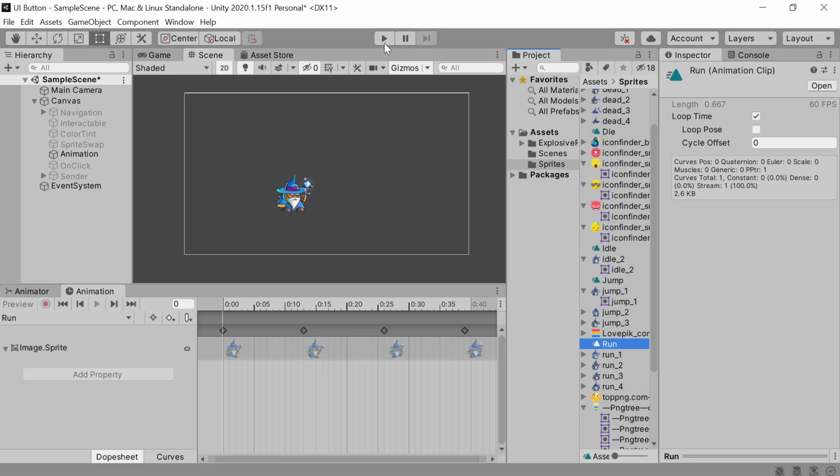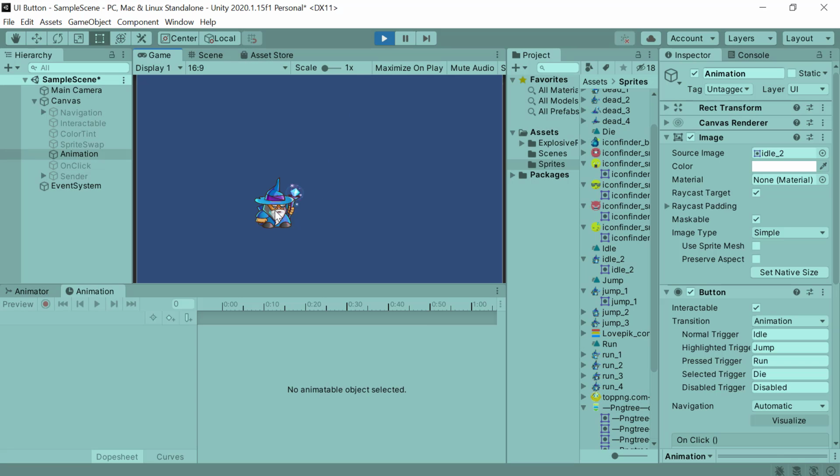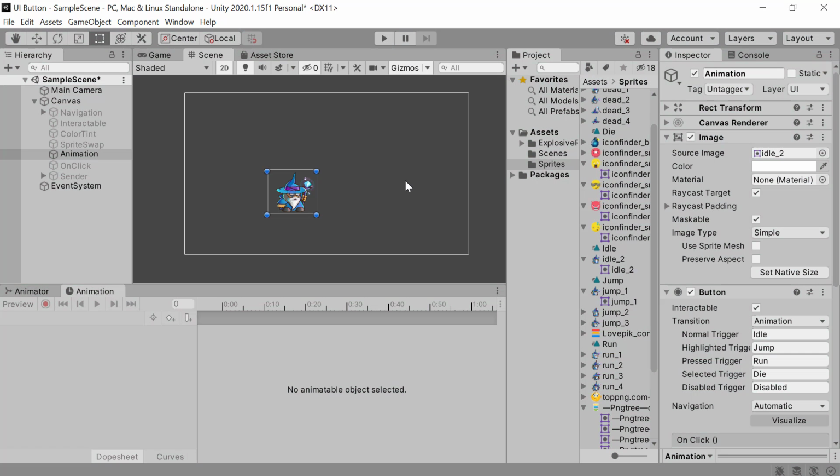Okay, let's check it out. Click on the play button. When I highlight the button, the magician is jumping. If I press the button, the magician is running, and if I release the button, the magician dies. To run the idle animation clip, I will click anywhere outside the button. Cool. I hope it is clear how this transition option works. We can move on to discussing another property.